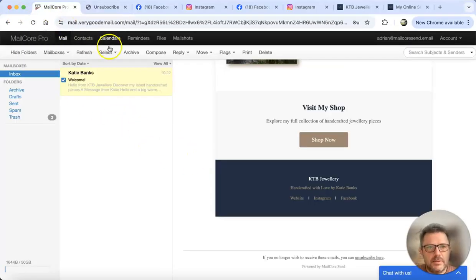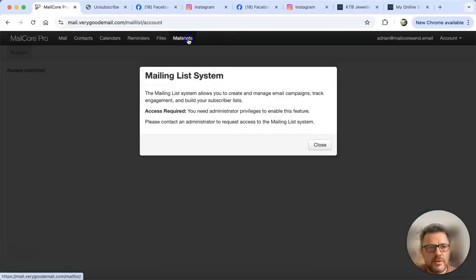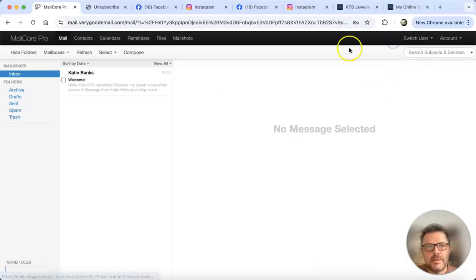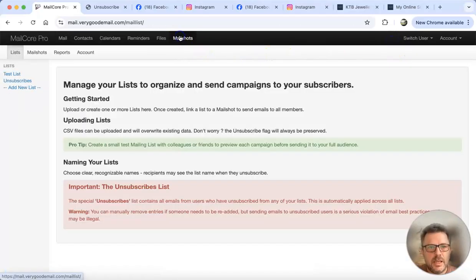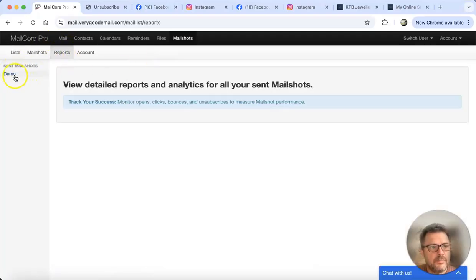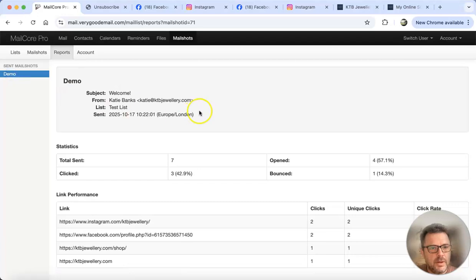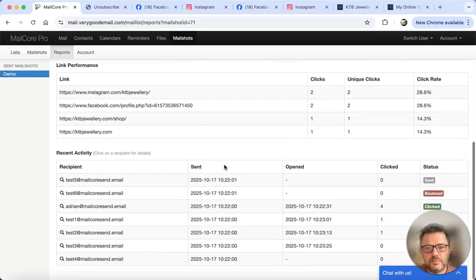So if we go back to the MailShot section, oh, I've gone in as the wrong user, so I'm not allowed access. Let's go back to the main user and go into MailShots and into reports now. And for our demo MailShot there, we now have a report.